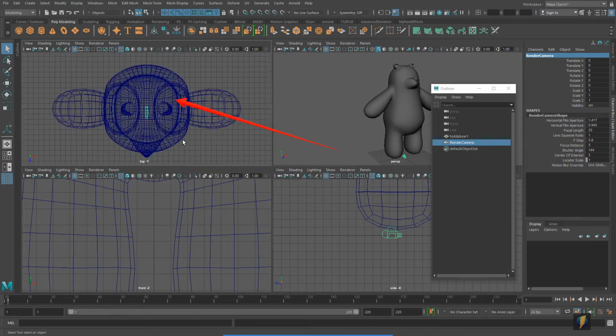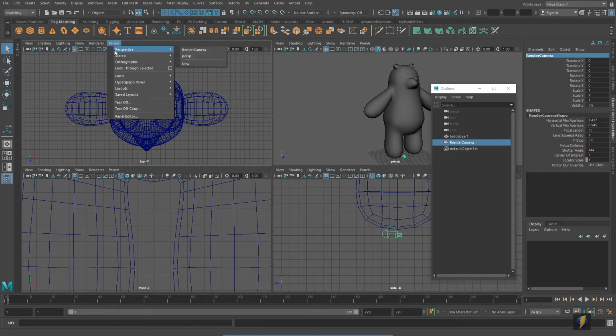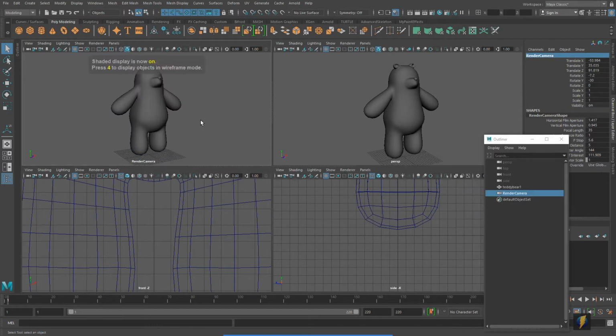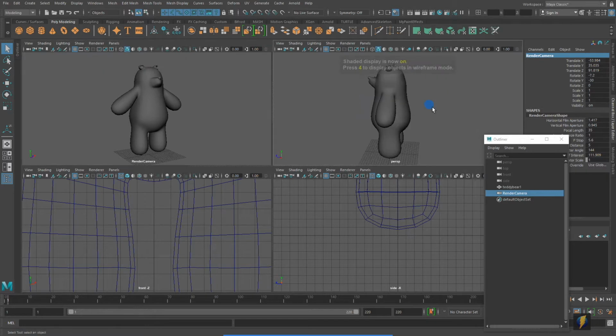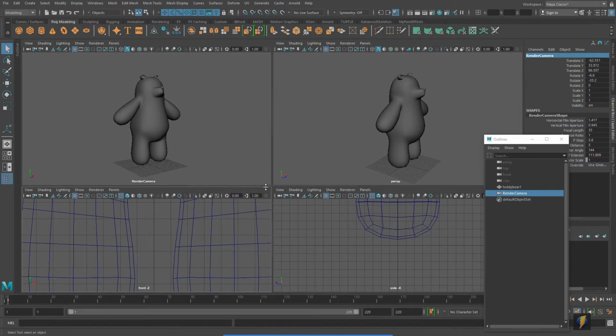I'm going to use this top view here, and to switch it to the render camera, I'll simply go to Panels, Perspective, Render Camera. And now I'm looking through my render camera, and I can place it just like I want for my composition. So here you can see I've got a perspective camera and I've got my render camera, and right now they look very similar.